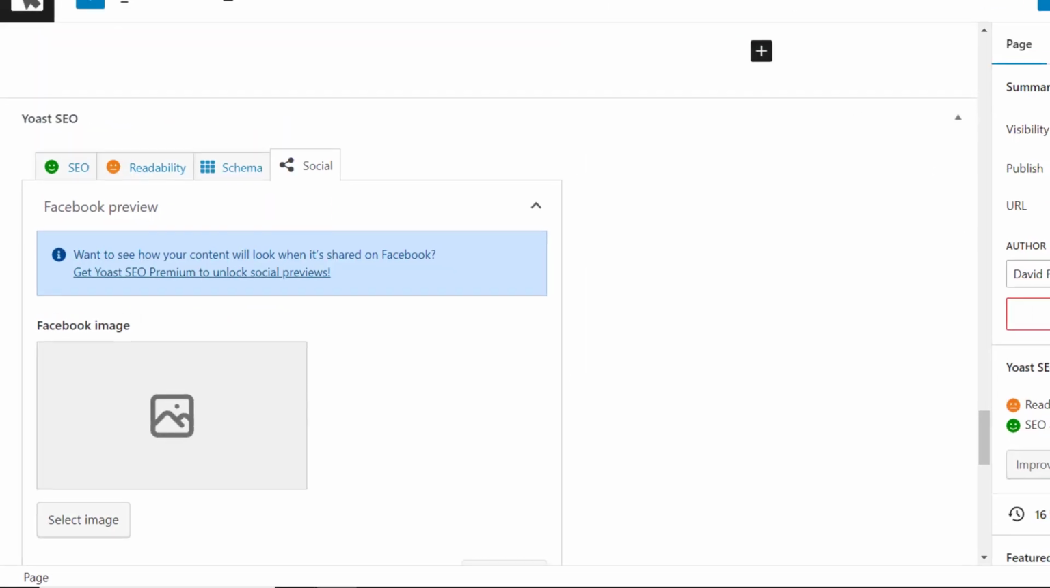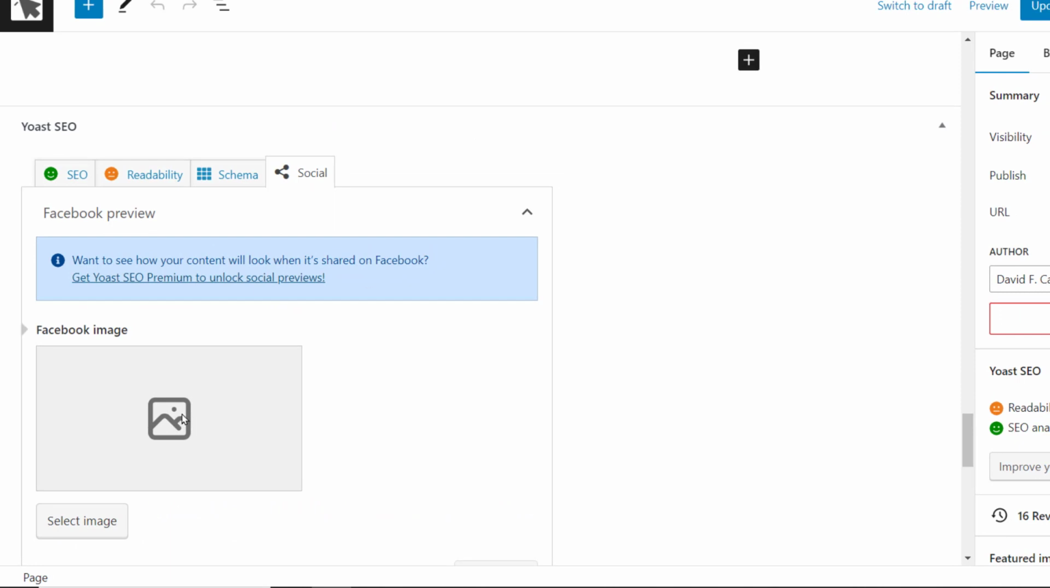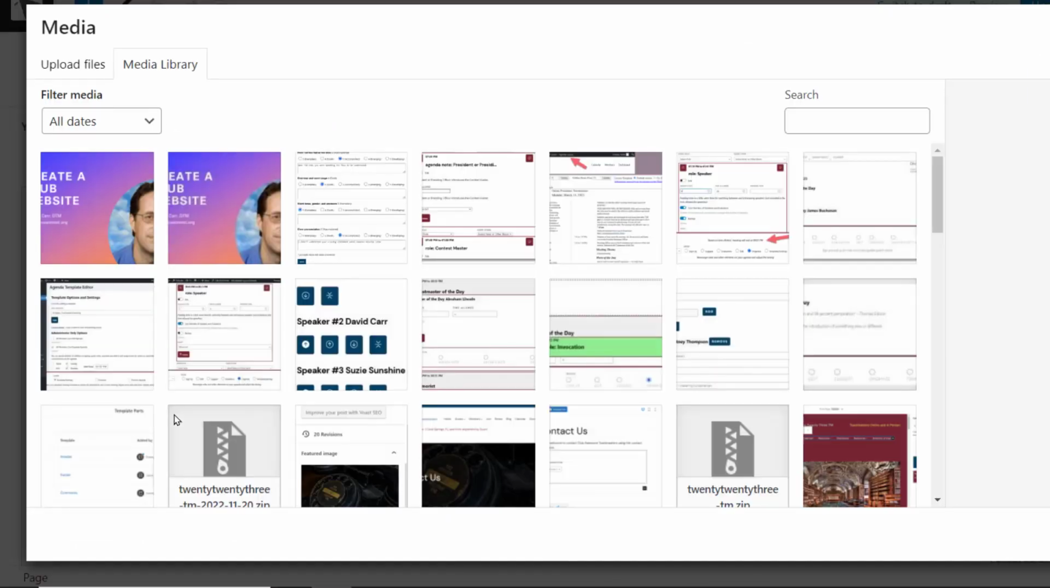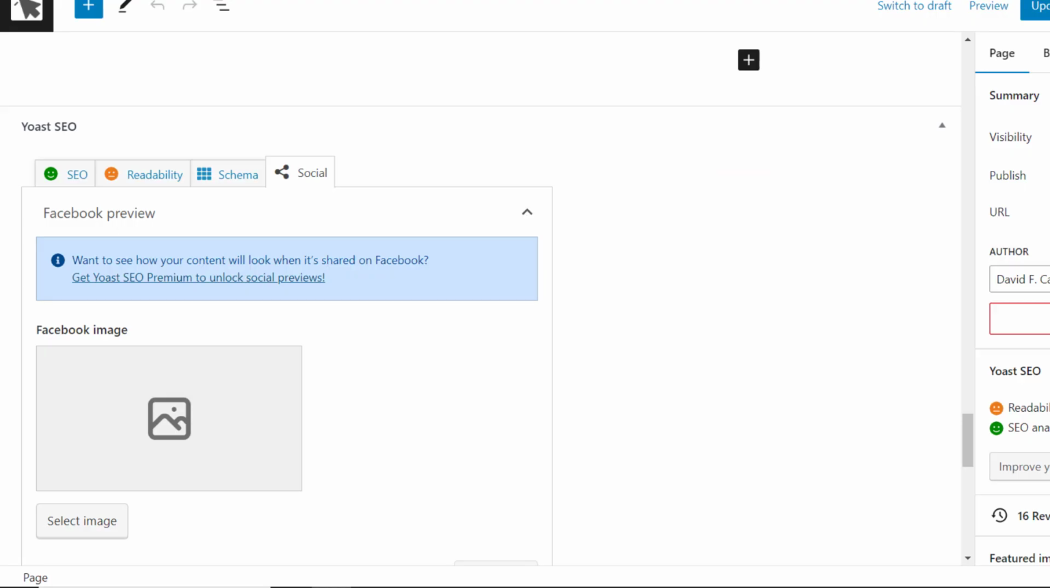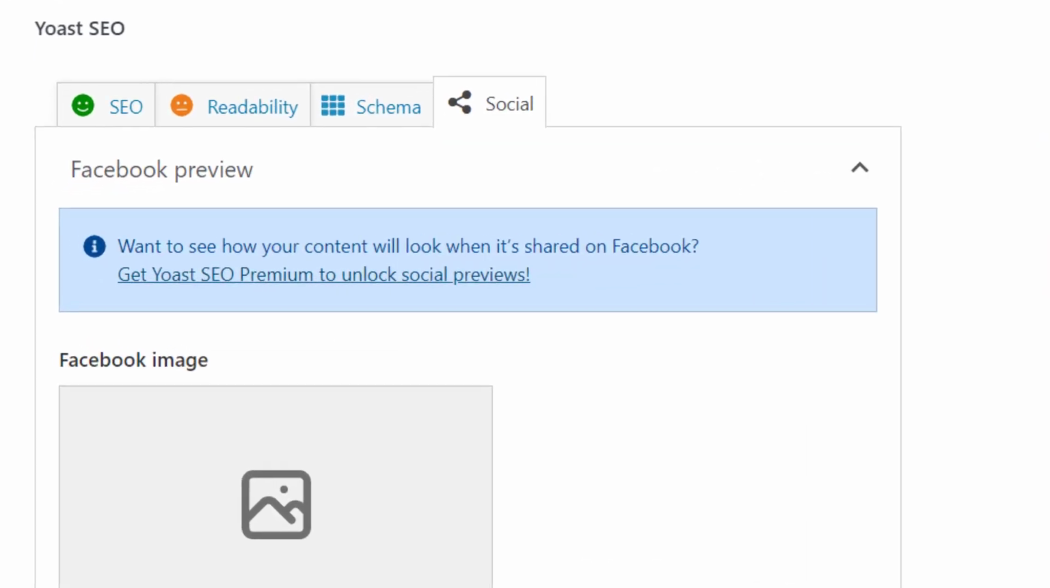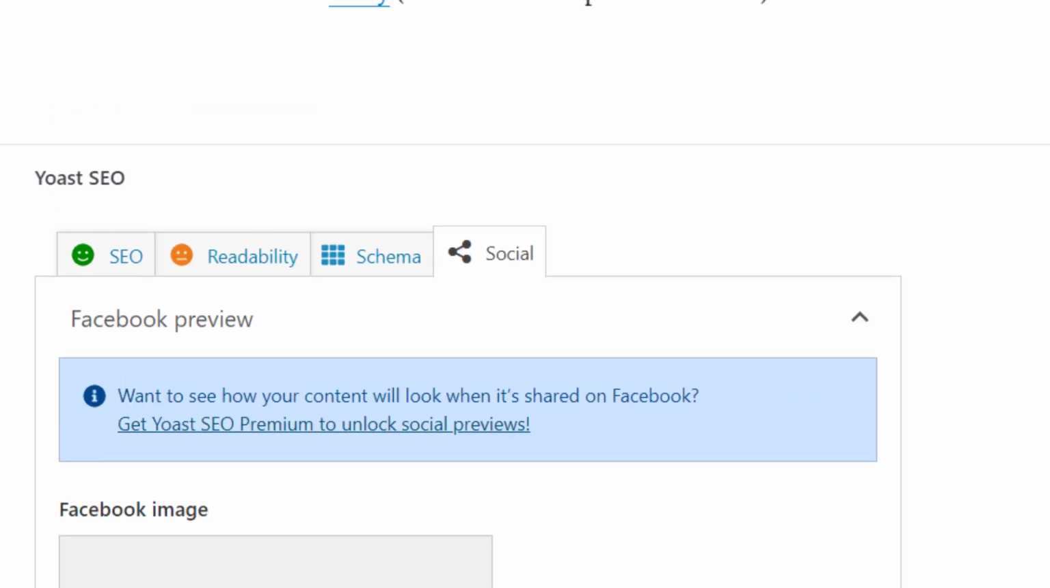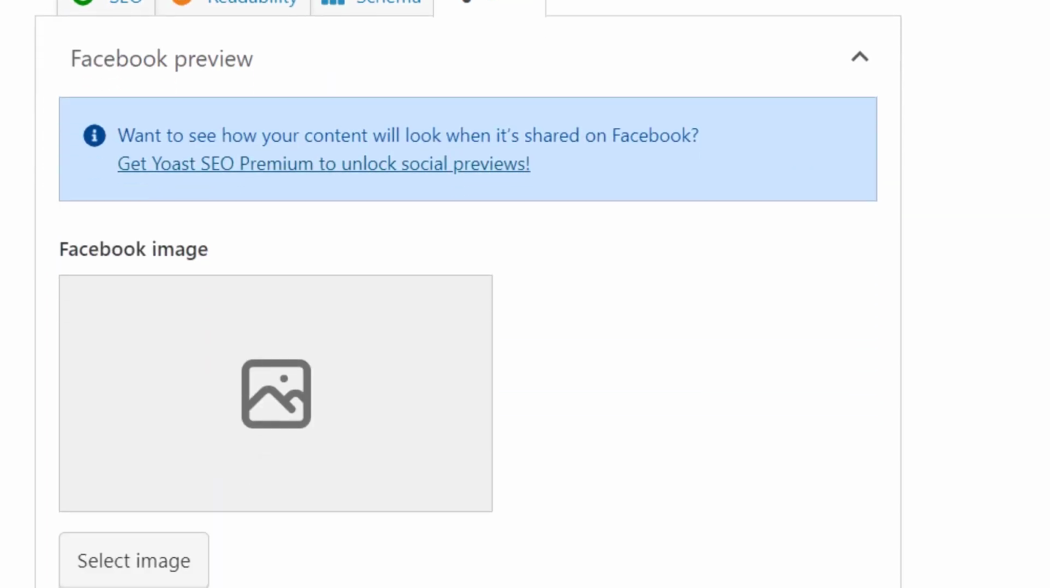But if you want to add something here, you would just click and you can pick from your media library, or you can upload a file, same as uploading any other image. Now all this is coming out of a plugin called Yoast. And Yoast is one of those plugins that is available, that is free to use in its basic form, but they do want to advertise, get Yoast SEO Premium.